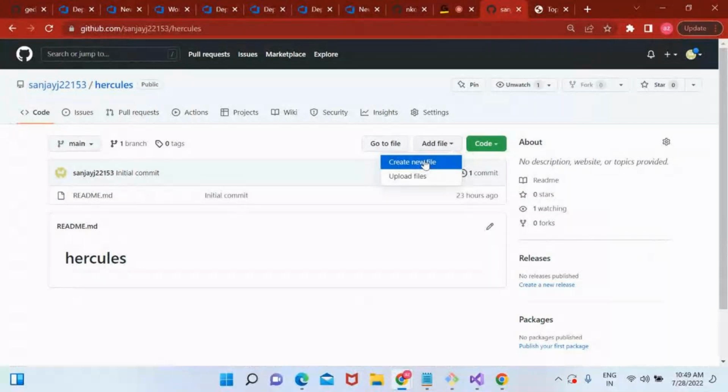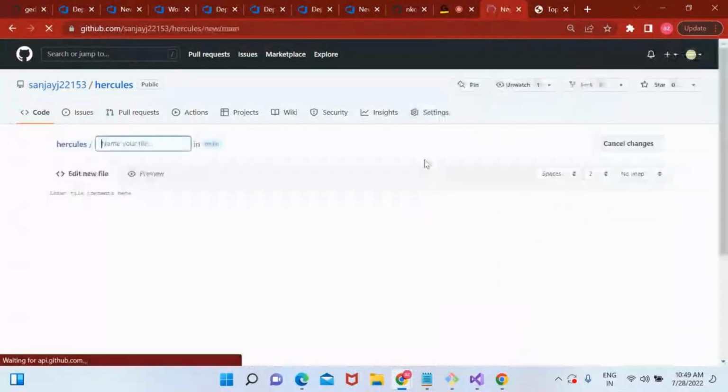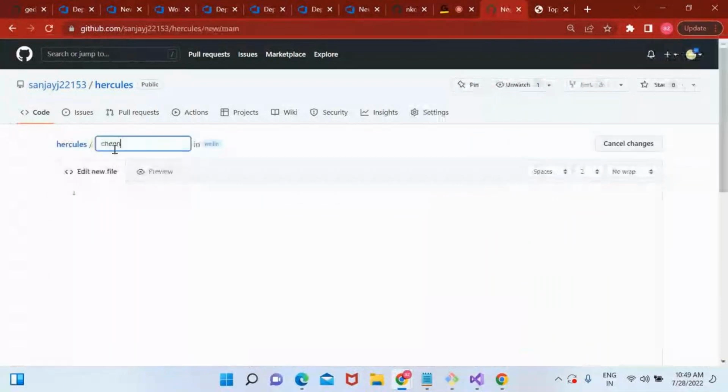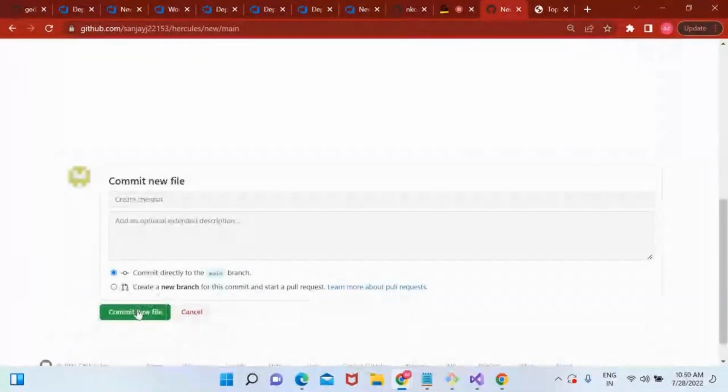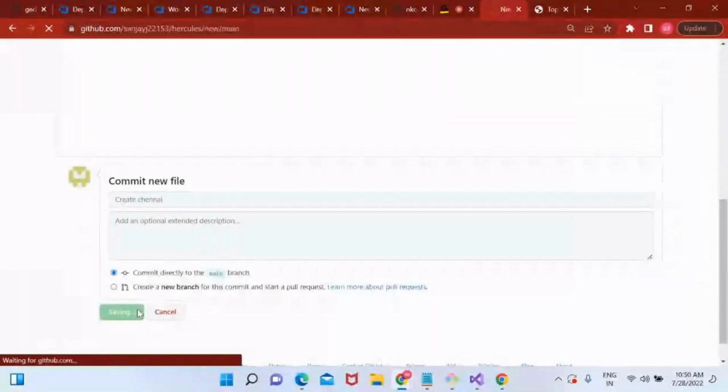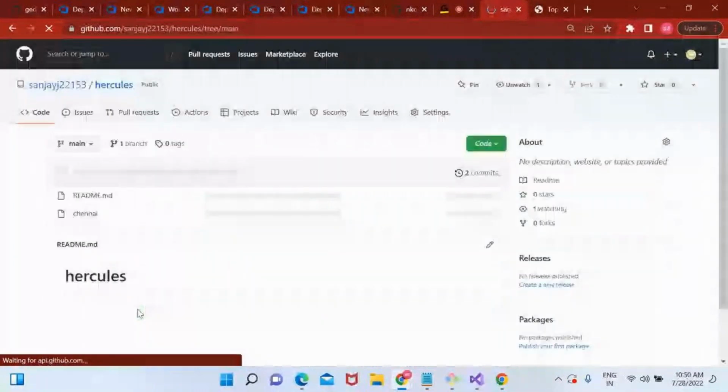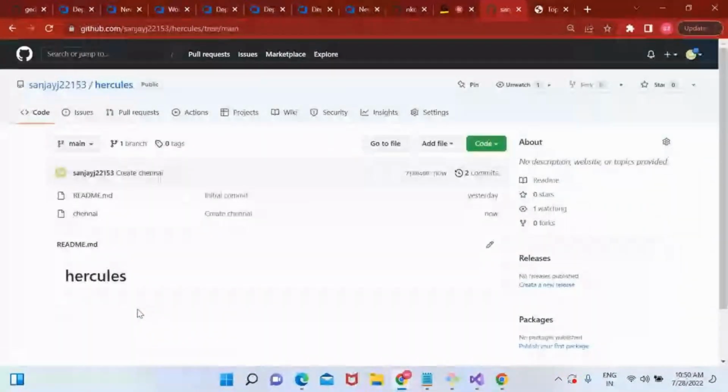So just create a new file. What is the file name? I'm going to keep it as Chennai. I want to write some information in it. This is Chennai. Once I have made my code changes here, let's consider this is the original code as of now, and this is the file name. Go back here and commit the file. Committing means, as of now, understand it like save. Committing means save. So I have created a file called Chennai and I just committed that file.